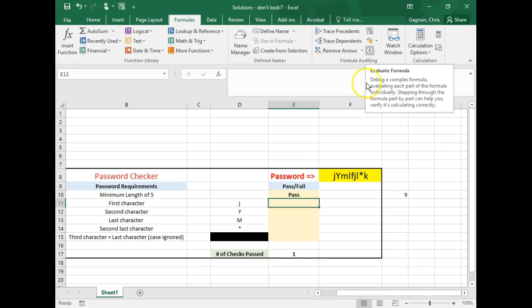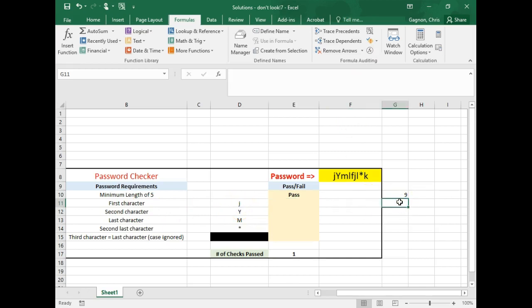Okay, so we want to calculate the first character and see if it's equal to lowercase j. So I'm going to make use of a helper column again. I'm going to do equals, and someone in the crowd mentioned that we want to use the left function. So I want the left of that cell, and I want the first character. Now it's a j, and this is a j, so this should say pass.